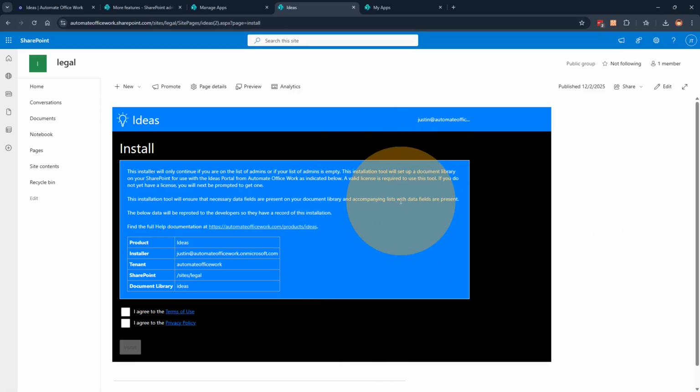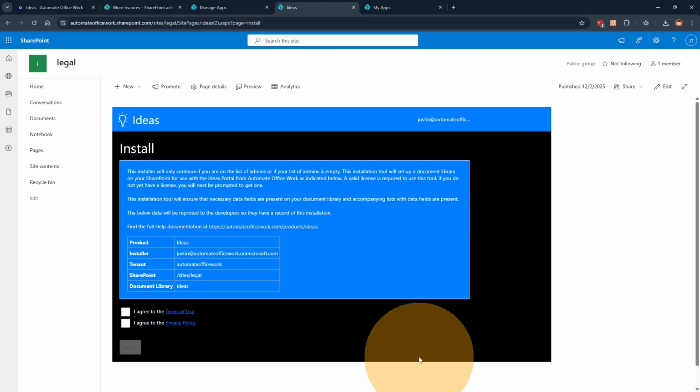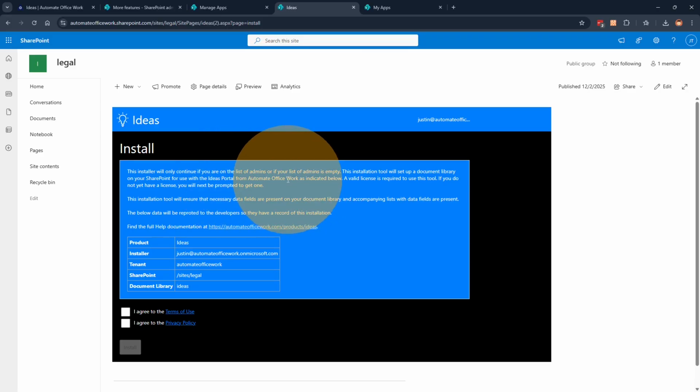I already set my preferences to show dark mode. In a previous installation, it remembers my preferences, so it's showing it dark. For you, it'll show in the light mode. Okay, this installer will only continue if you are on the list of admins or if your list of admins is empty. So if you're starting from fresh, there is no list of admins. Of course, your list of admins is going to be empty. You can always run this installer again, which you can only do if you're an admin, if it's been installed before.